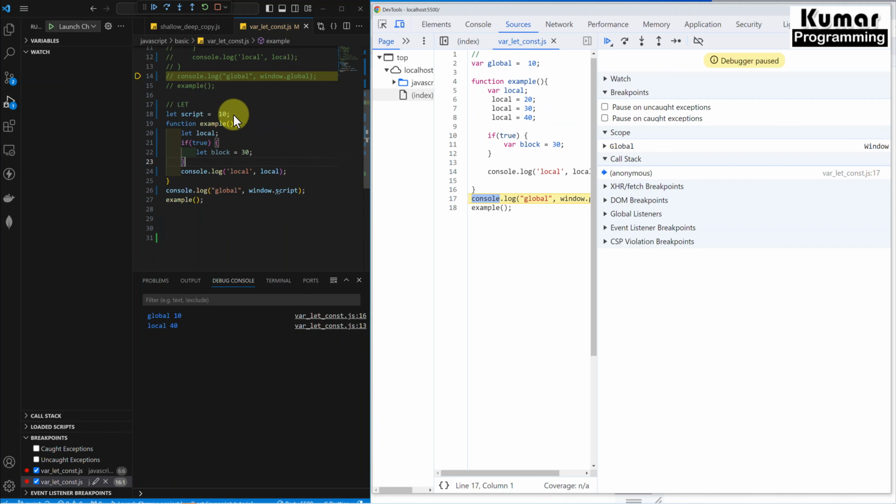See here, we have a script variable at the global level, so this is going to be inside our script scope. Then inside the function we have created a local variable, and that local variable has scope inside the function and is accessible throughout the function, right? But I have also created an if block, and inside this if block I have created a block variable. In this case this let variable is accessible inside this block only. This block variable is not going to be accessible outside of this block statement, right? If you try to access it over here, it's going to give an error.